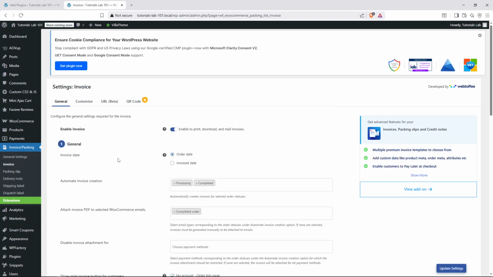The first thing you'll notice under the General Settings is a toggle button to enable invoices. Make sure this toggle is turned on, as it activates the invoice feature for your store. This is essential before you can customize any invoice elements.